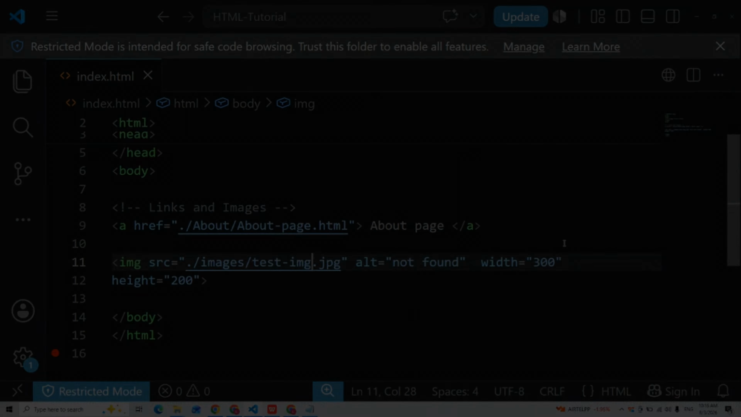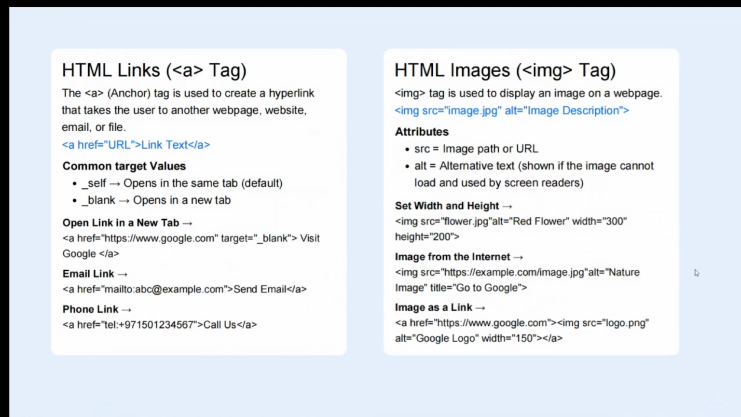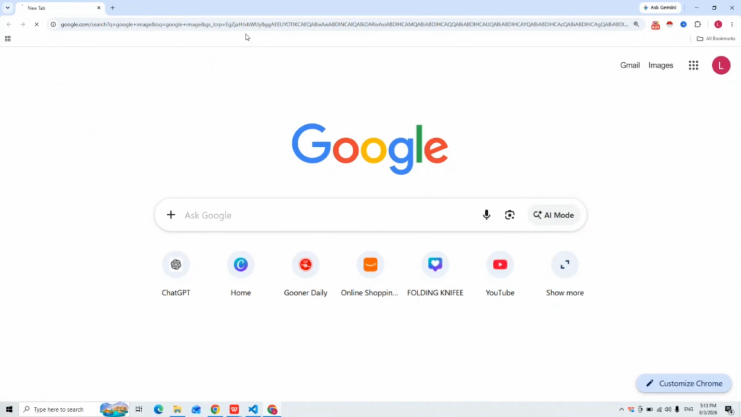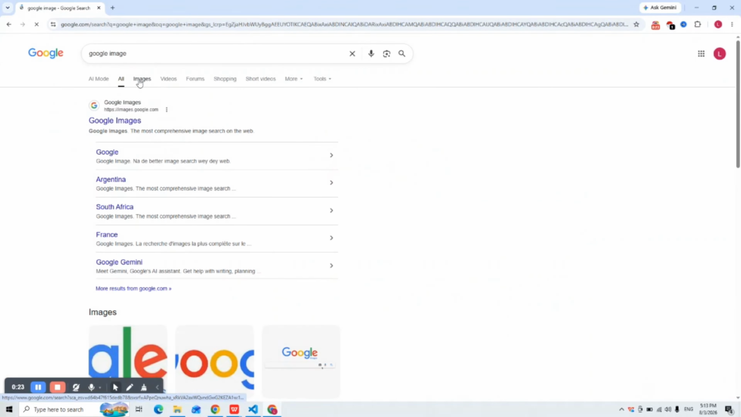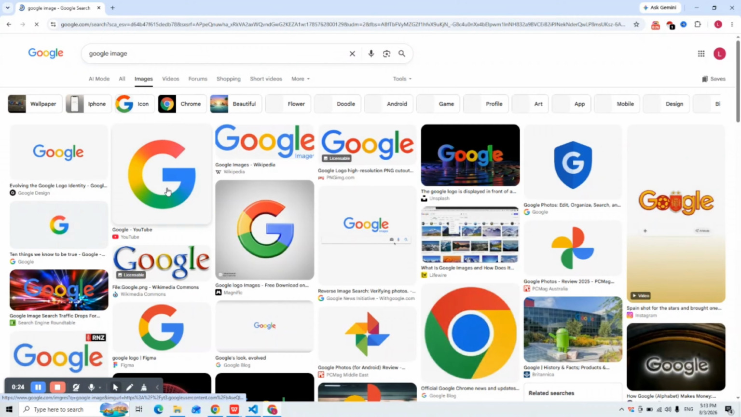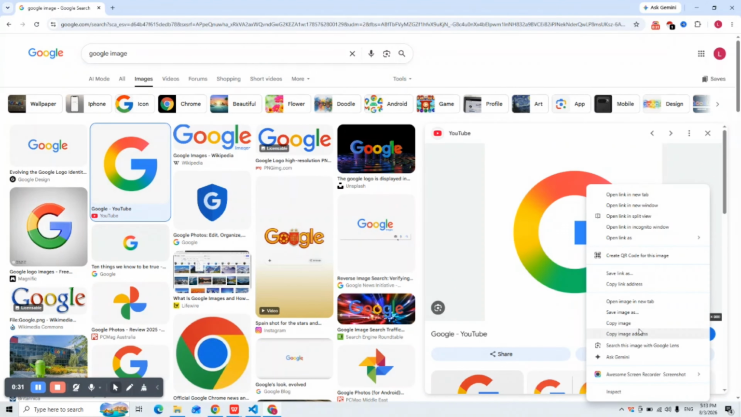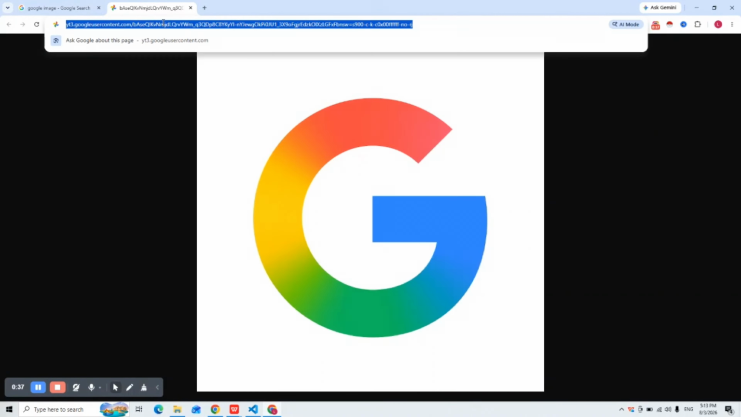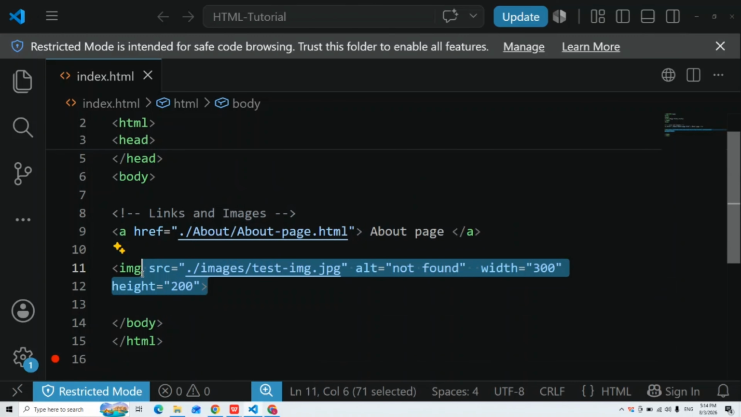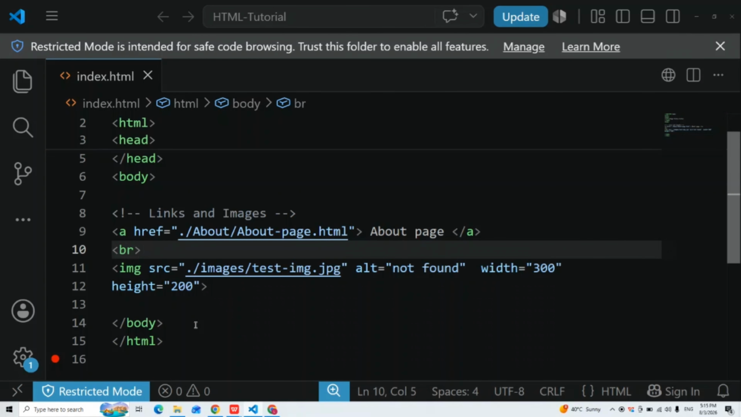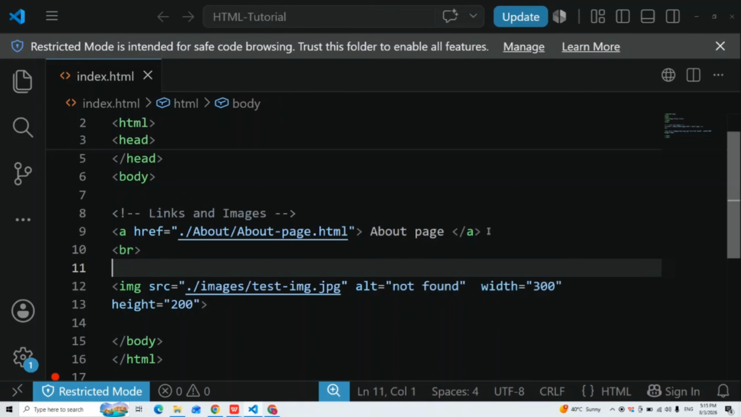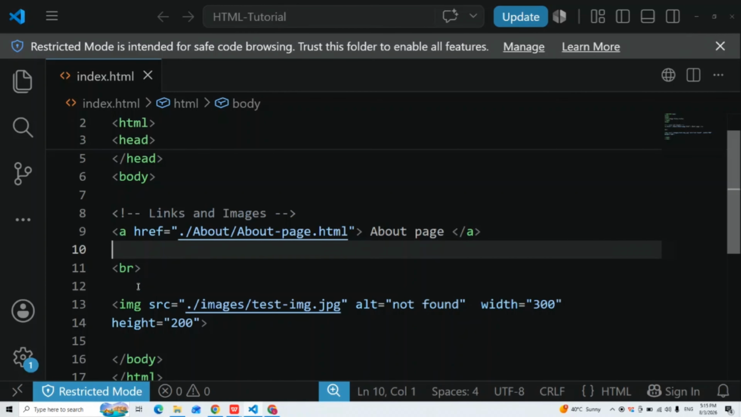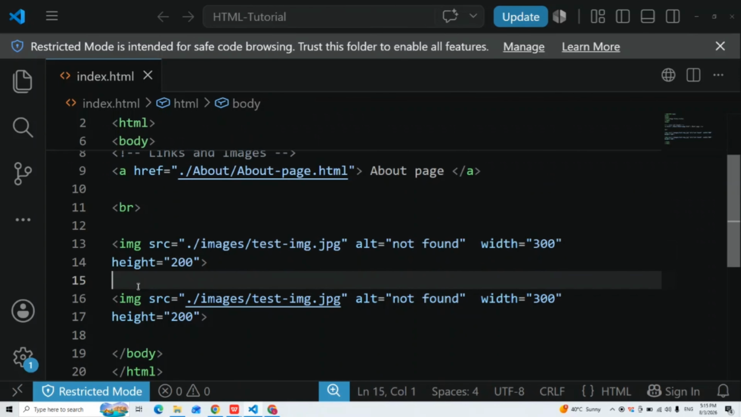Next, let's display an image using an image URL from the internet. For this, open your browser, search for Google images, then go to images and click on this image, and now right click on this image and open it in a new window. Here you get the URL of this image. Now let's paste the image URL into the src attribute of the image tag. I'm adding the break to show the image on a new line, and copy the previous image code and paste it.